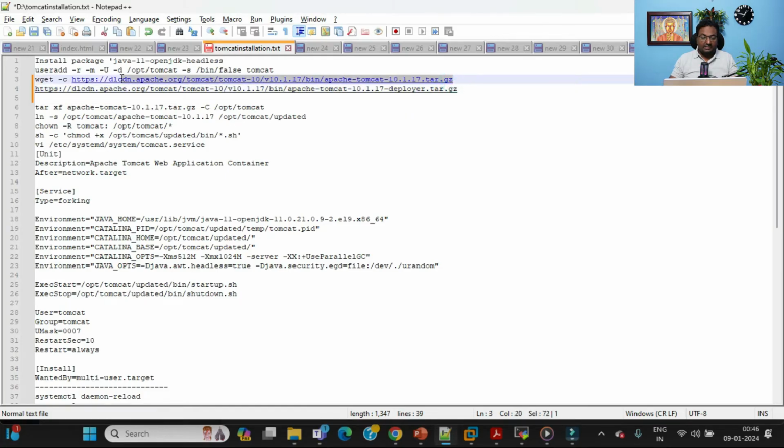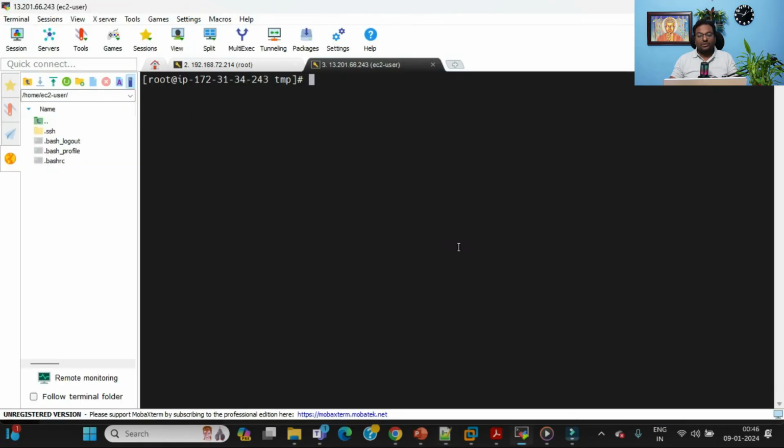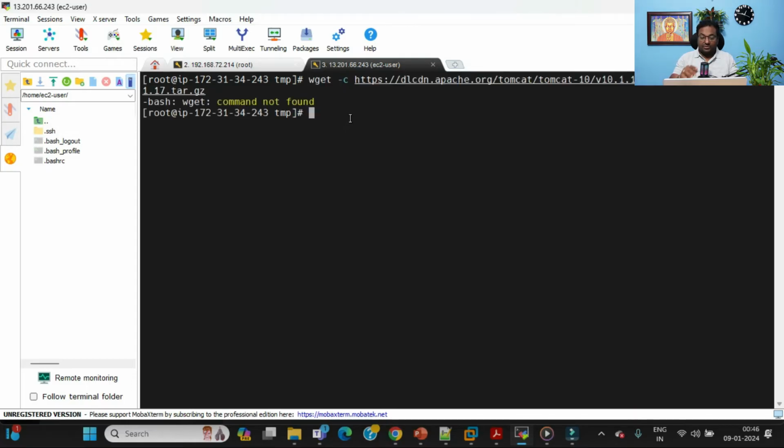So friends, just take this command and go to your Tomcat server, and there you need to run this one. Let's see what happened. You can see it's telling command not found. The reason is that wget will not be installed by default, remember. So you need to install wget: yum install wget, and hyphen y I'm giving because it should not prompt me, it will directly install.